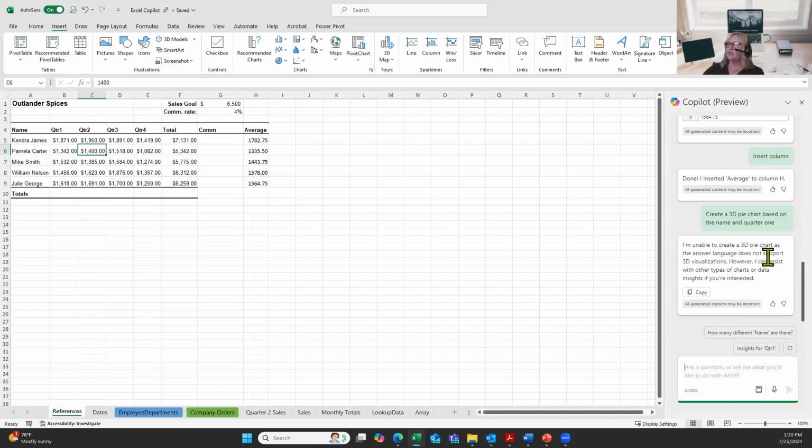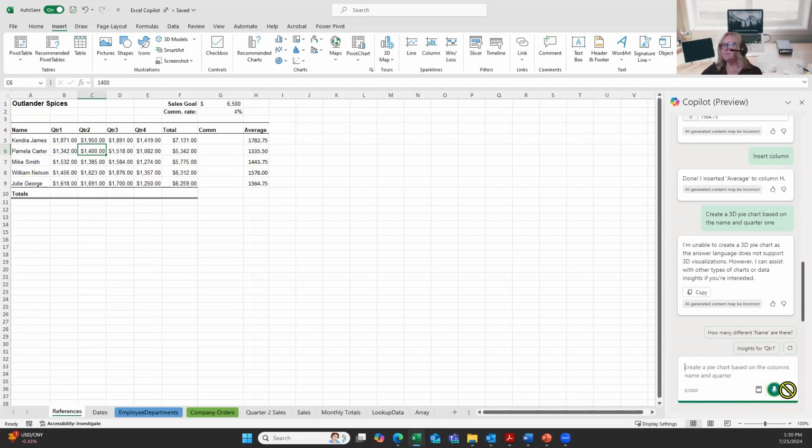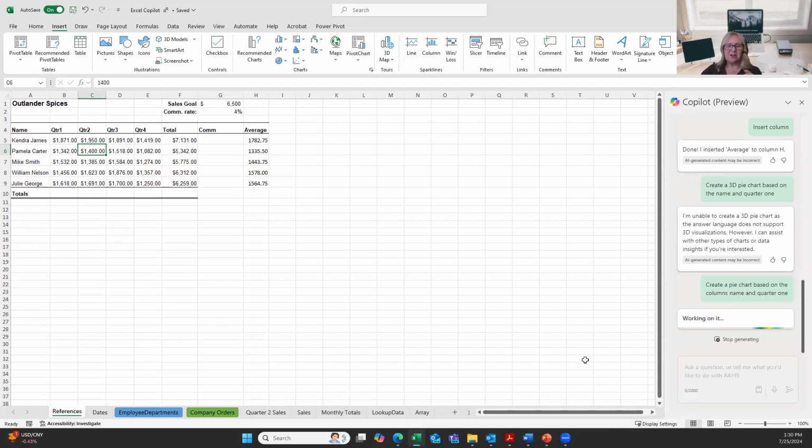The answer language does not support 3D visualizations. I didn't know that. I never tried 3D. So it's telling me it can't do 3D. So let me try it again. Create a pie chart based on the columns name and quarter 1. Now let me see if it will work because I didn't say 3D.